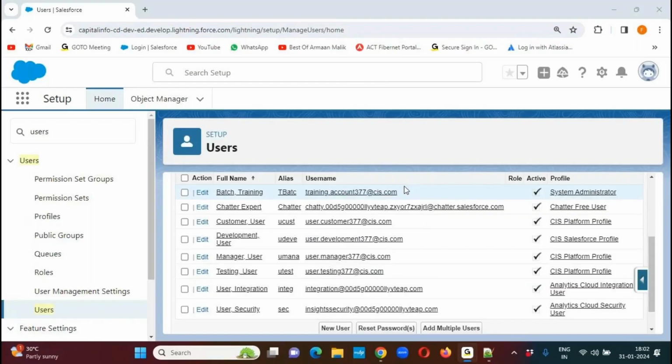Yes. What details can we modify? Everything we can modify. Once the user has been created, at any point of time, we can modify all the details of the user, like the user's first name, last name, title, nickname, alias name, username, email ID, and then division, department, license, profile.